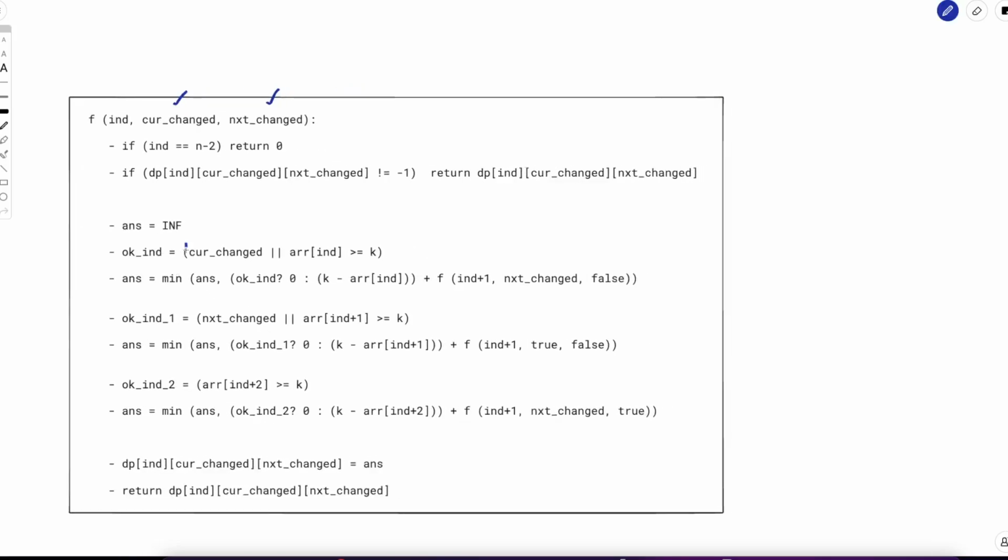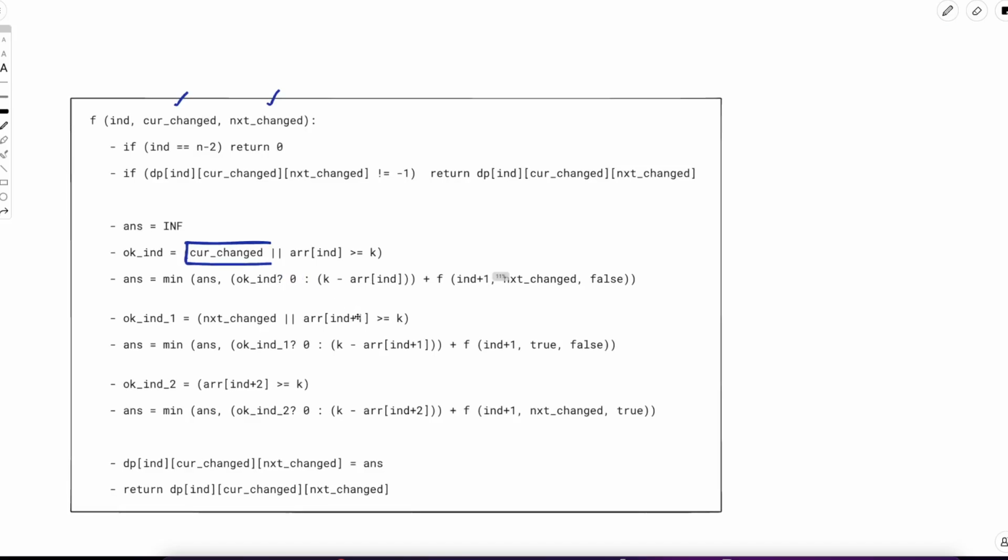So what we are saying is, if current is changed, we know there is no operation required. So if current is changed, we will not take any operation. If current is not changed and the array value itself is greater than or equal to k, then also no operation is required. Otherwise this many operations are required, right? So that's the basic trick. We are not doing anything fancy here. We are just checking whether it is changed. If it is changed, we know what it will change to. It will change to k. That's the only thing. Rest of the thing is exactly similar.